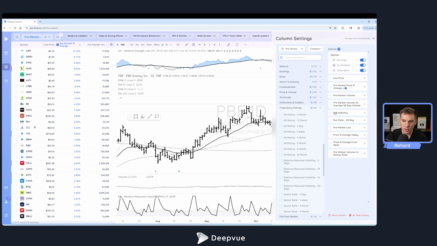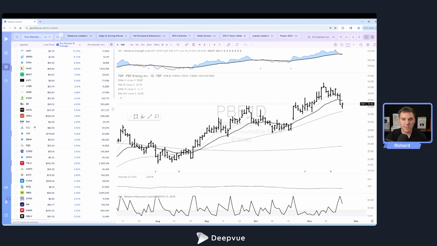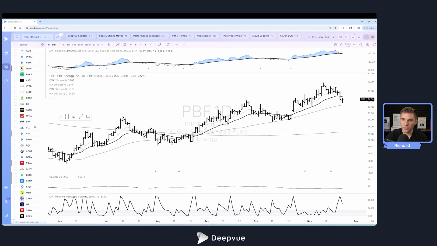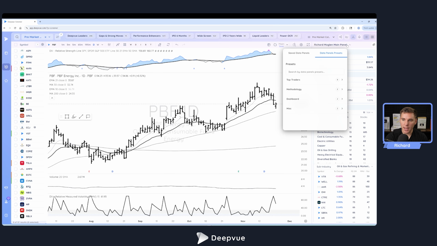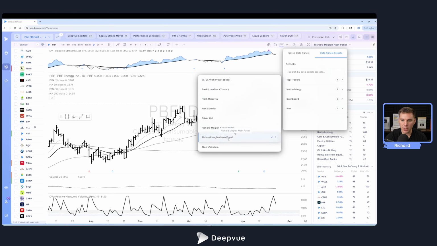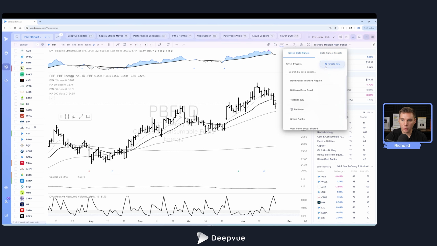and you can edit it however you'd like. As I mentioned right here, reorganize the columns, drag and drop. We make it really easy. Okay, so that's data column set. For data panel, it's very similar. And like I said, if you just want something to start with and set it and leave it, you can go over to data panel presets, top traders, and this is the one that I use, the main panel set. But if you want to create your own, you can go ahead and do that.